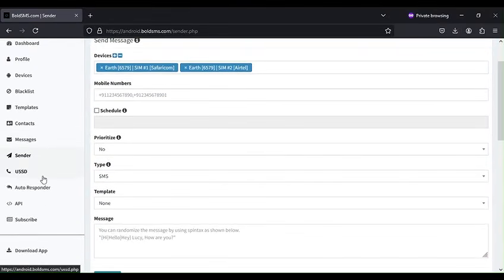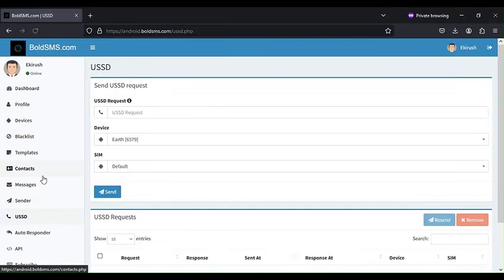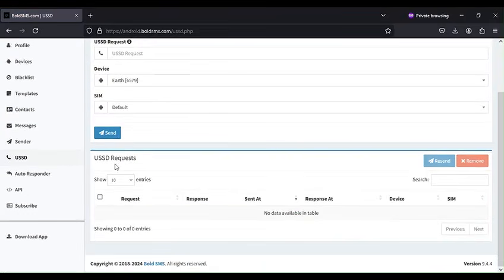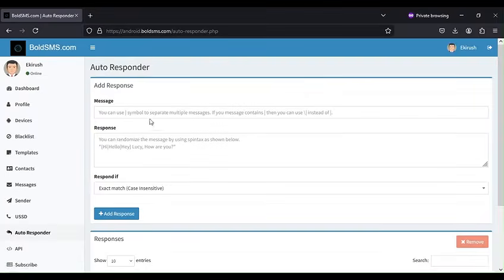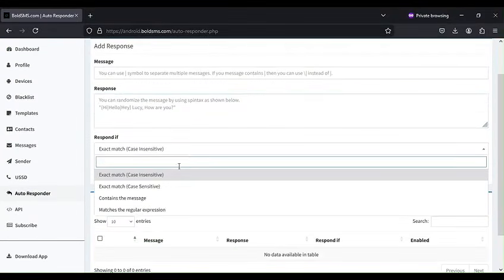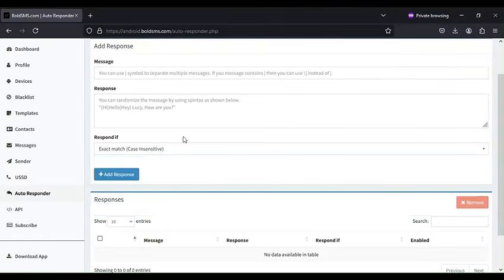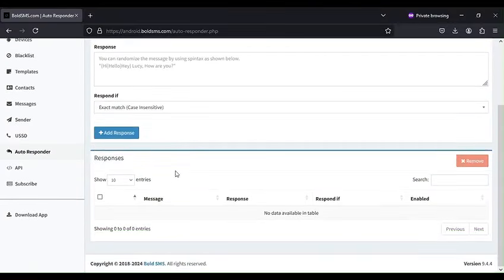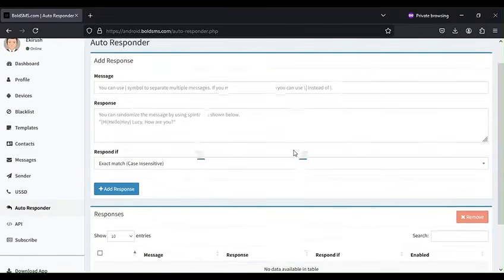Next up is USSD, which is pretty straightforward, so not much to dive into there. The autoresponder, on the other hand, is crucial if you want automatic responses to specific replies. For example, if someone replies with yes, you can set up the system to respond automatically. You can configure responses for different variations of replies based on your campaign needs. This way, the system will trigger and send the appropriate response whenever a specific keyword or variation is detected.